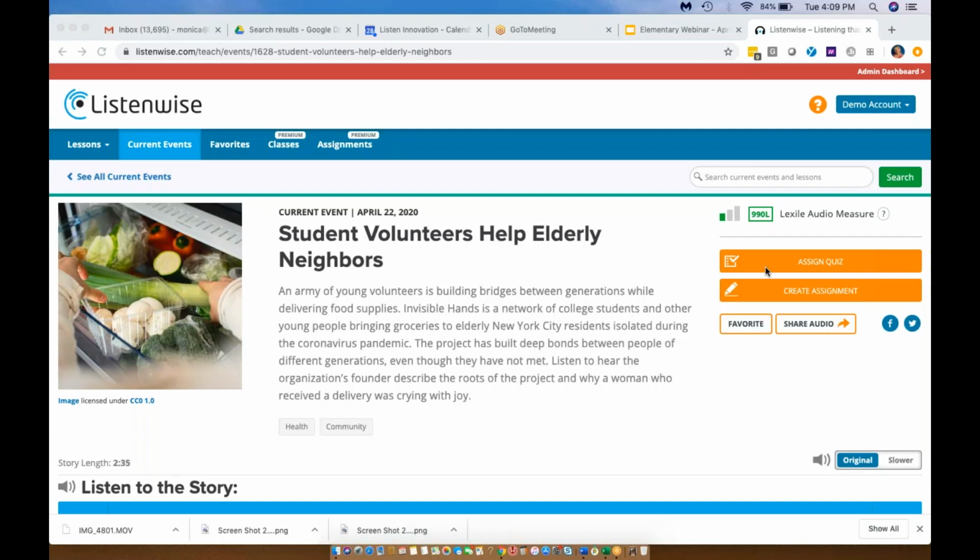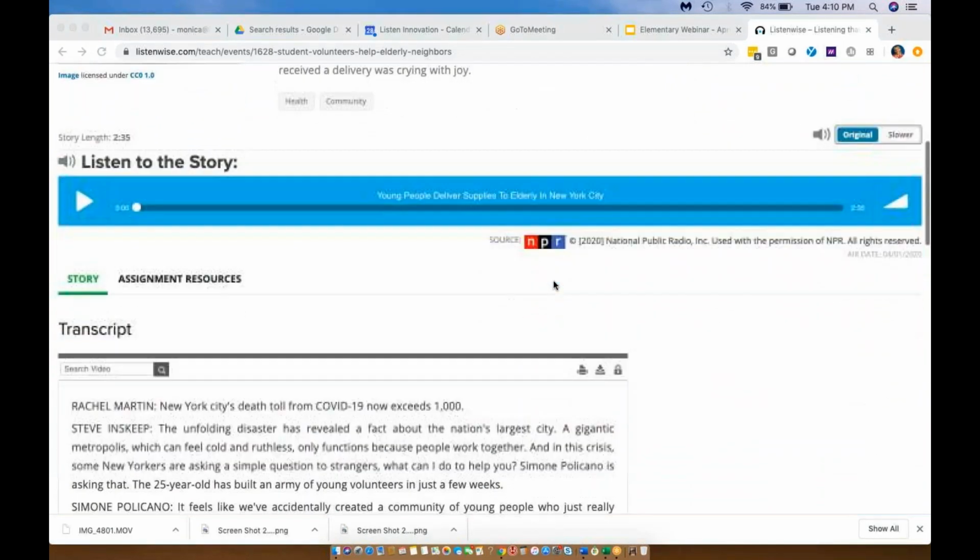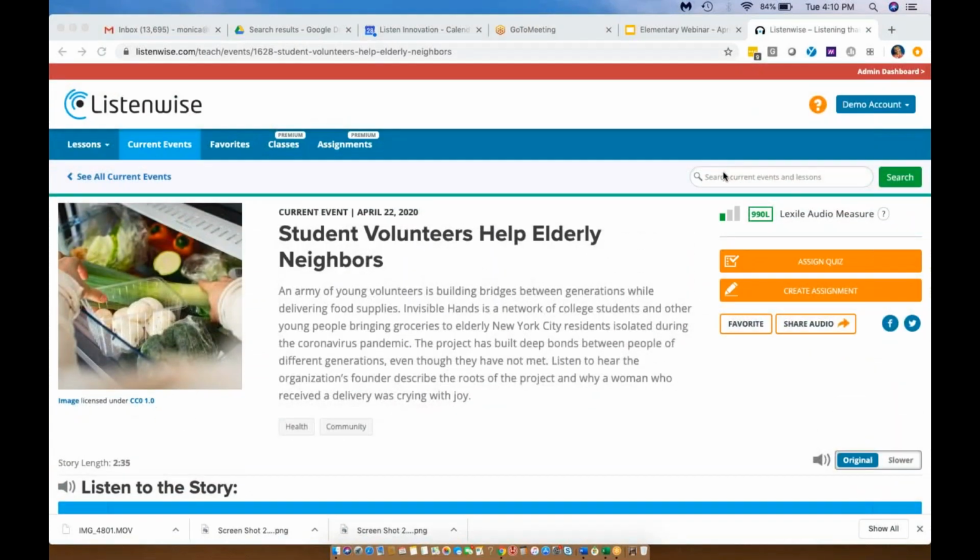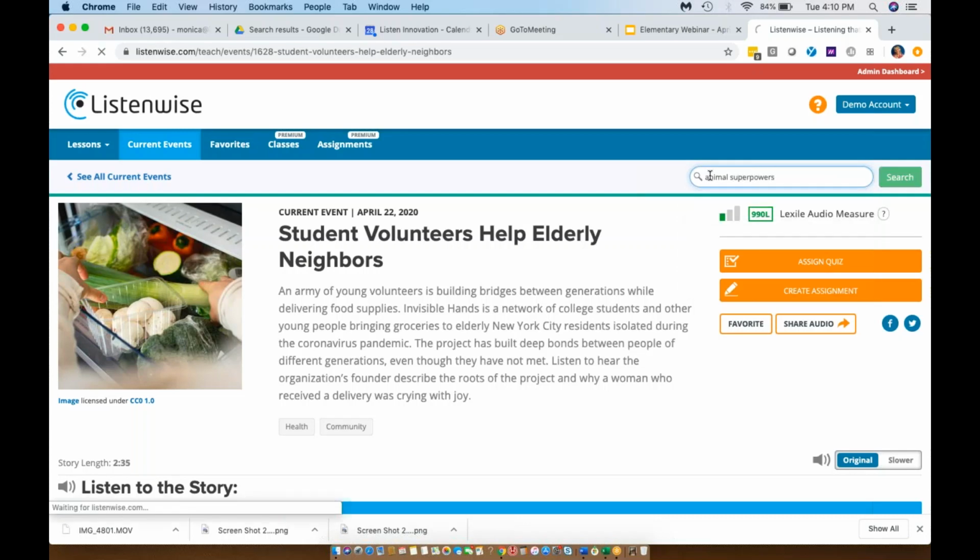We will eventually be adding the ability for you to have your students take quizzes and be able to track their listening progress. But right now, our first step is using this audio Lexile measure. All right, so let's go back here and say, I want to look up a story about animal superpowers.